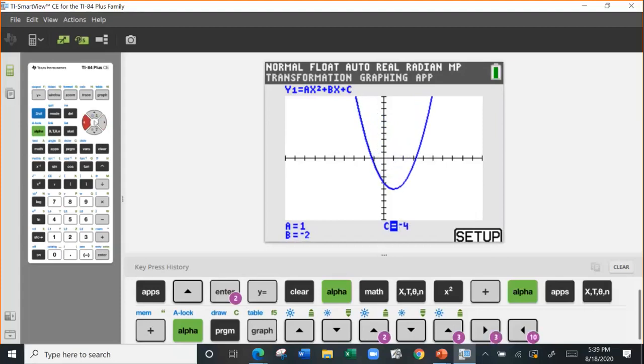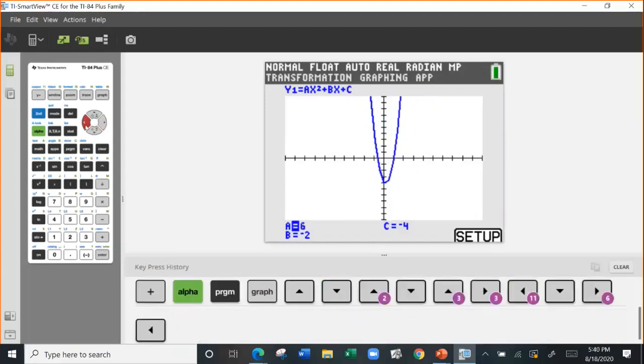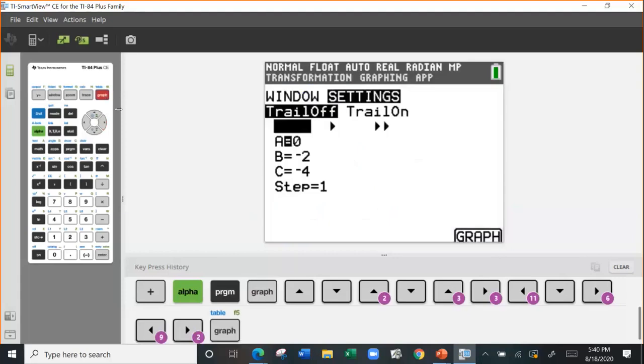Okay, and you can even go down to negatives, and then if I want to change the dilation. Naomi, what sets the initial values of A, B, and C? It just defaults to the ones. So it defaults to A being 1, B being 1, and C being 1. But you can go into setup, and it'll ask you, you can choose what you want it to start at.